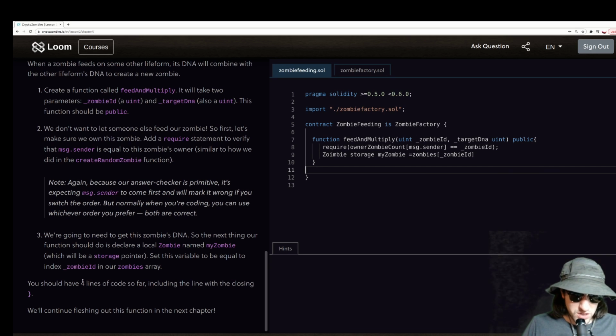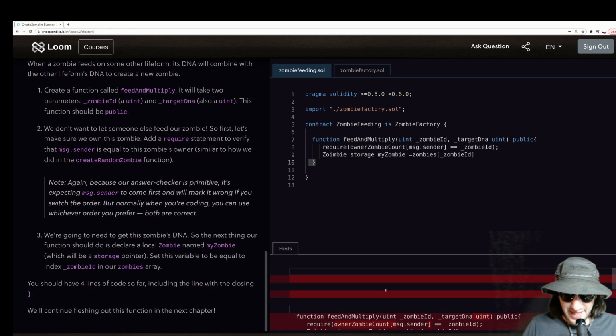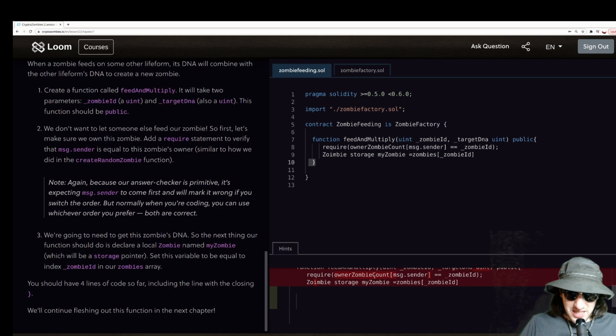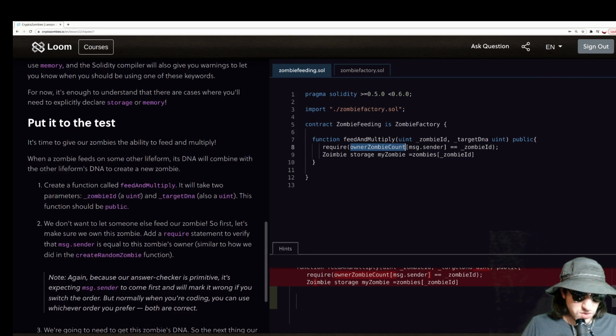You should have 4 lines of code so far. 1, 2, 3, 4. Including the line with the closing curly brace. All right, check our answer. I knew it was wrong. Require. Let's look at this again. Like we did in the create. All right.